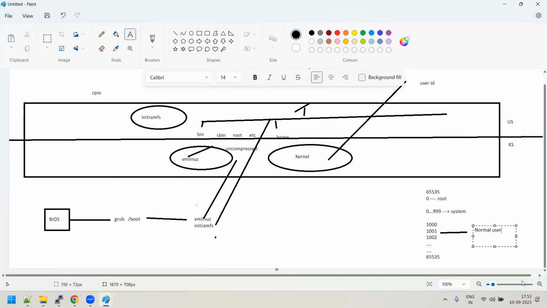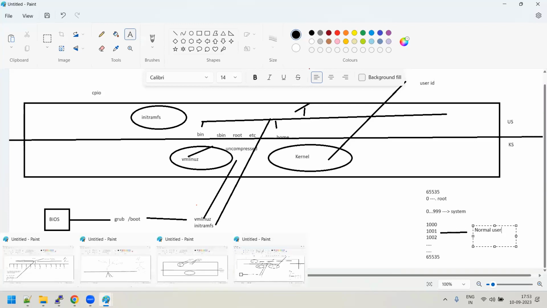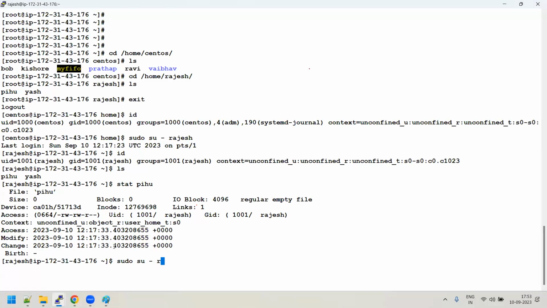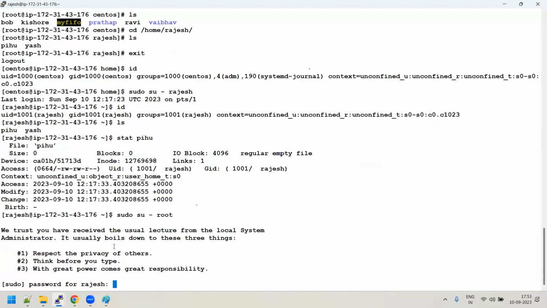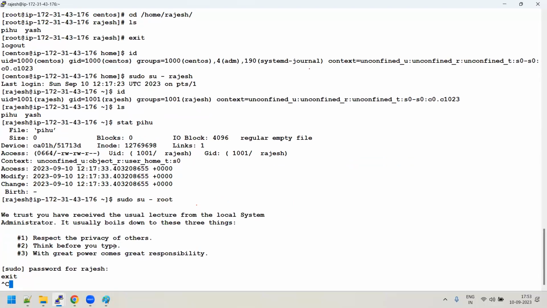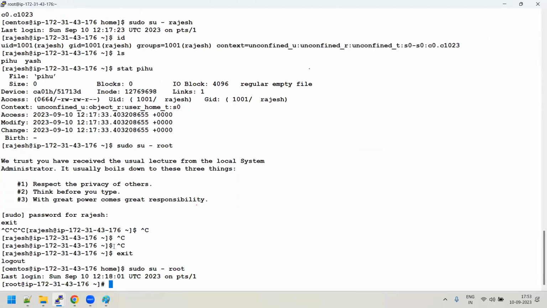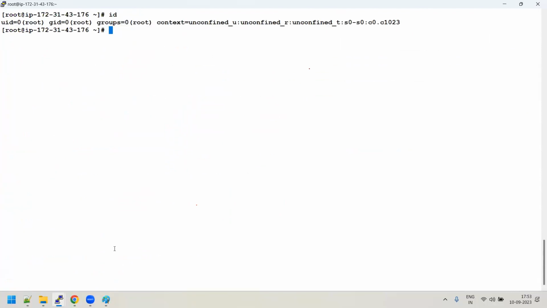So the user ID 0 is for root. Now when you switch to the root user, sudo su root. Sorry, I am not a sudo user, so I have to exit out. CentOS is a sudo user, so I have to log in as root here. I switch to it and run the id command. Can you see the user ID for root is always 0? It starts with 0.